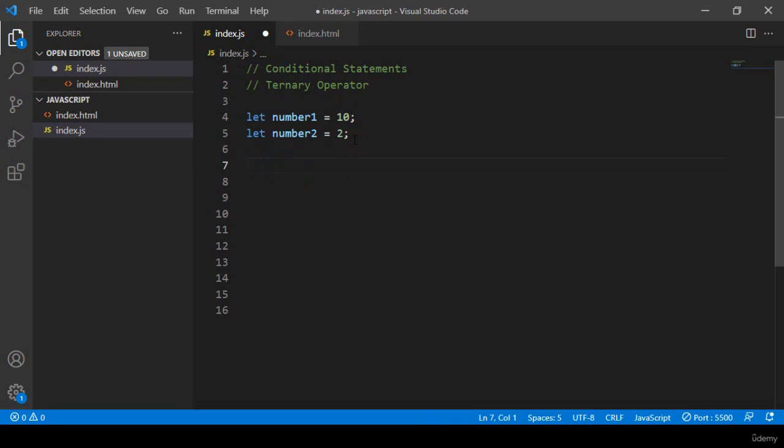Like in our if condition, what exactly have I done? I take one variable and name it maxValue. Then I want to put a condition into the if condition. In our if condition area, first of all I add number1. When number1 is greater than number2, then our maximum value will be number1.